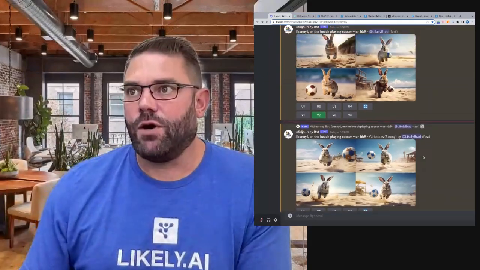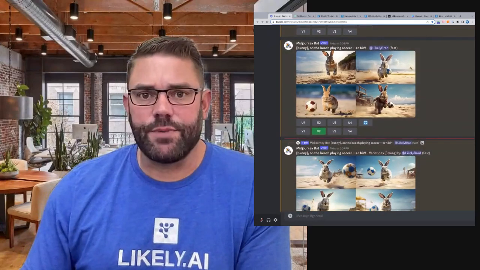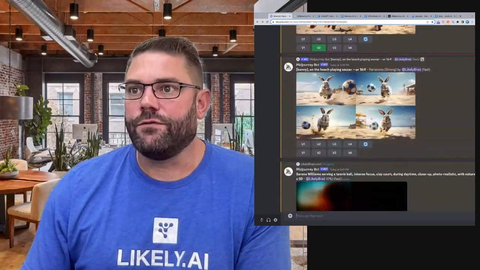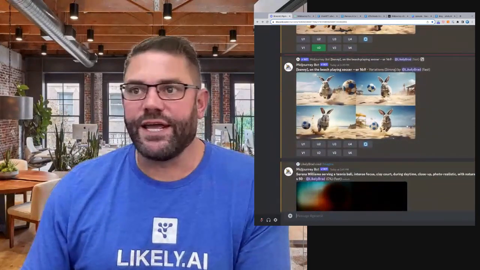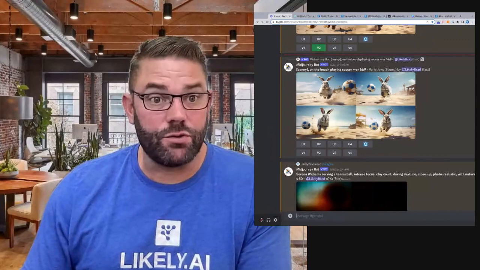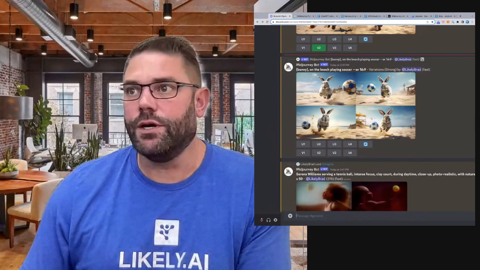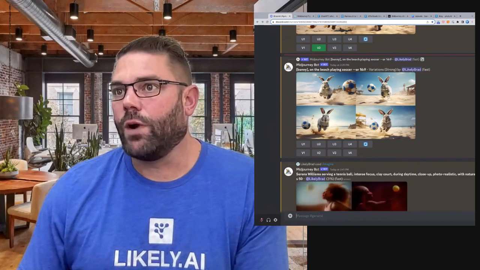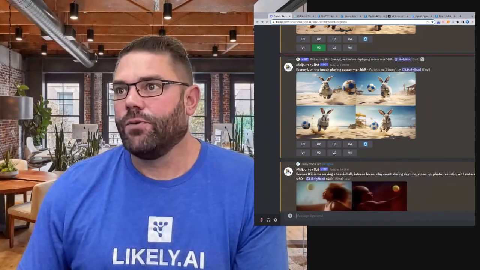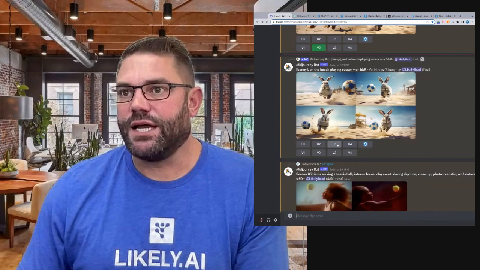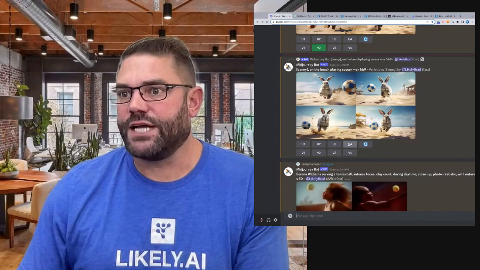So you can see that while we're waiting, it took this image of the bunny and made 4 new versions of that bunny. It imagines variations of the picture that you liked in order to get a better bunny, exactly what you want. So while we're waiting, let's just say that picture 4 down here is exactly what we want.